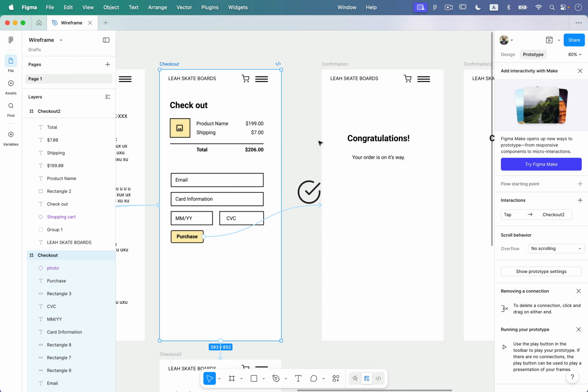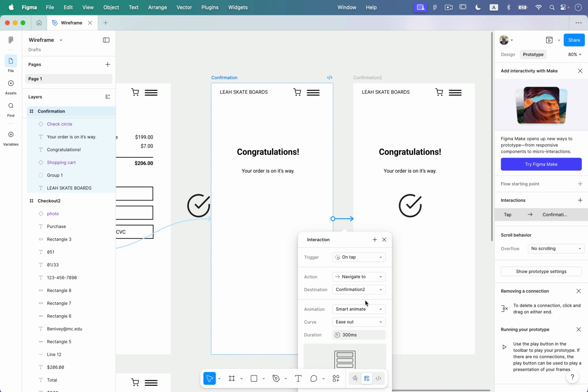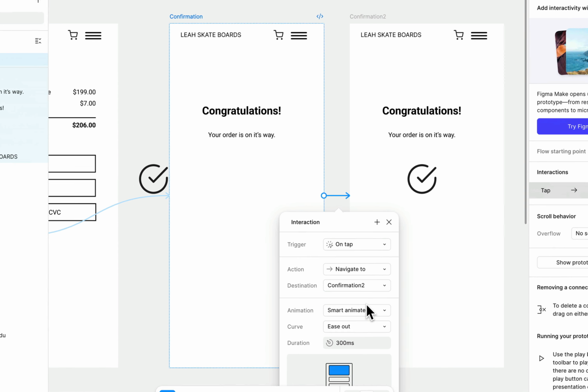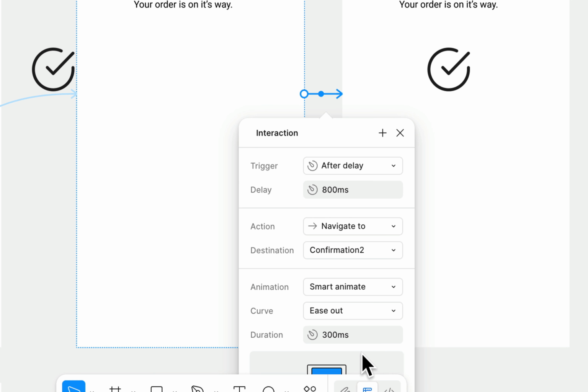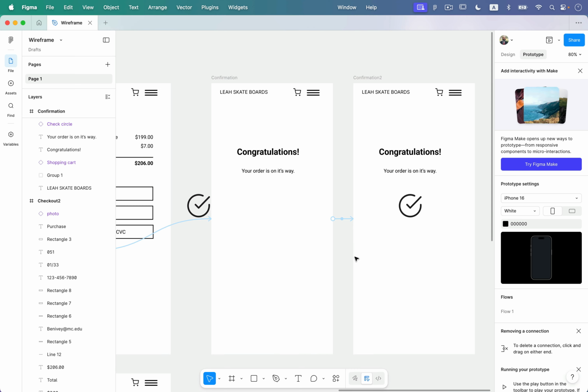So going back to our animation for here, let's choose our first confirmation page and then click on the little line between it. Instead of it triggering on a tap, let's have it animate after a certain amount of time, or after a delay. We're going to set this down to something really small. So like 300 milliseconds is plenty fine. So after a delay, it's going to smart animate by itself after that. So let's give it a try.